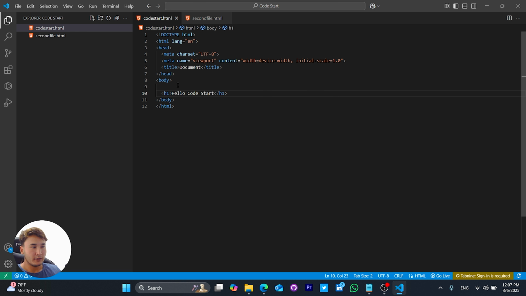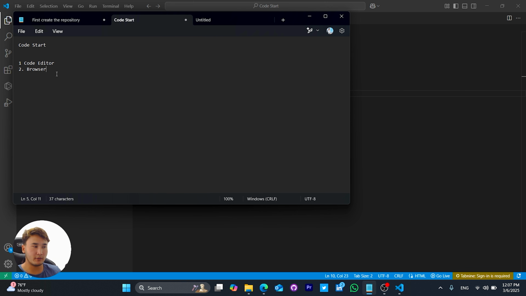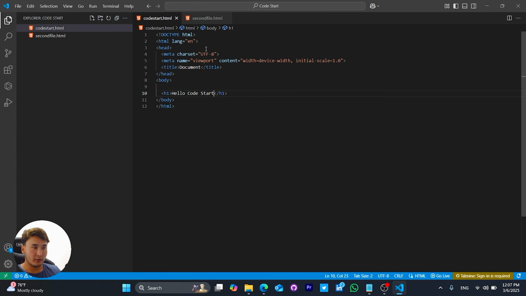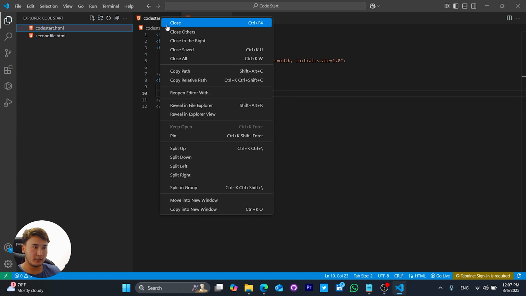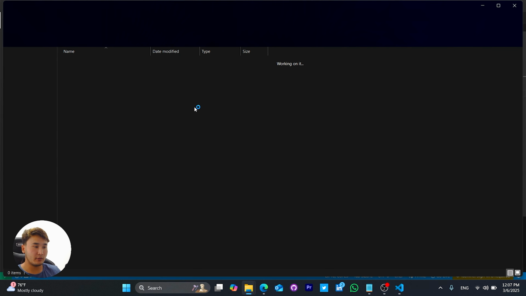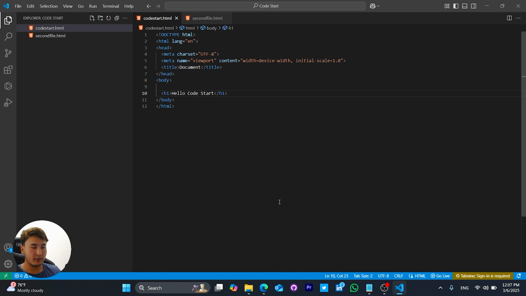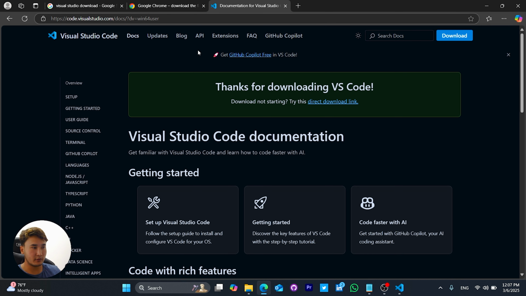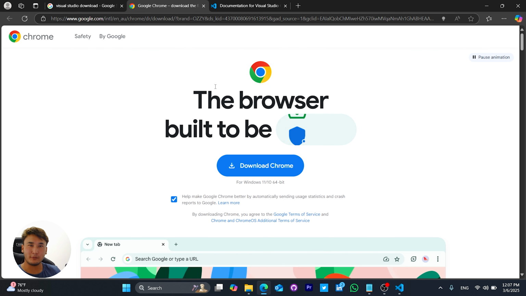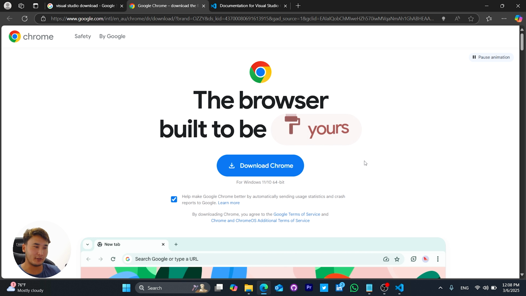Now, as I told you, we need a browser. A browser is used for looking at the results. In a browser you can see what you have written in the code. So if you right click on the file, then you see here reveal in file explorer. It will take you to the destination where the file is stored. You see here we have two files, code start and second file. If I double click on code start, it is going to be opened. Sorry, we did not install Chrome, so we need the browser here. That's why a browser is important.